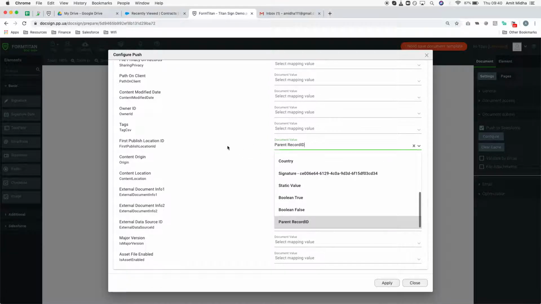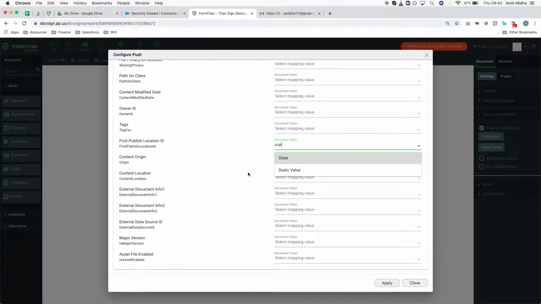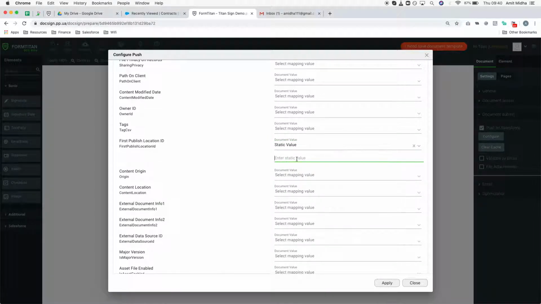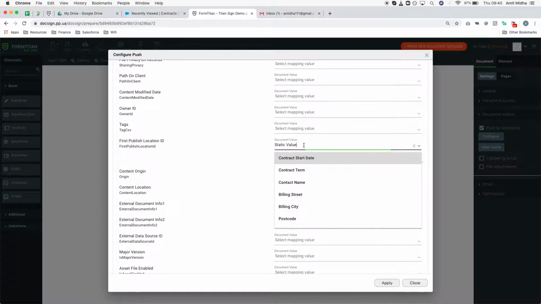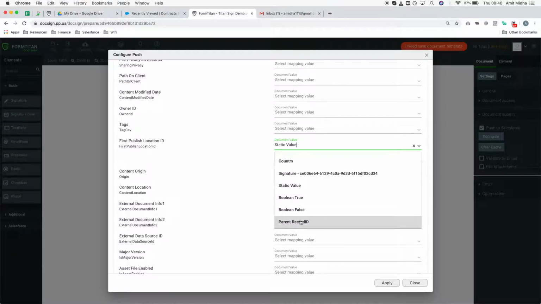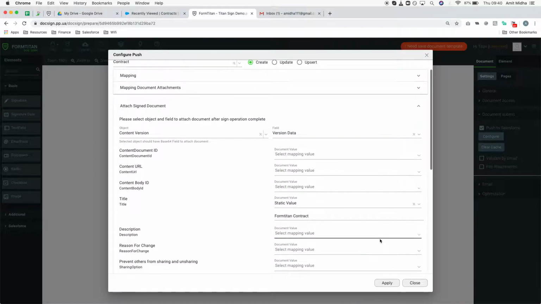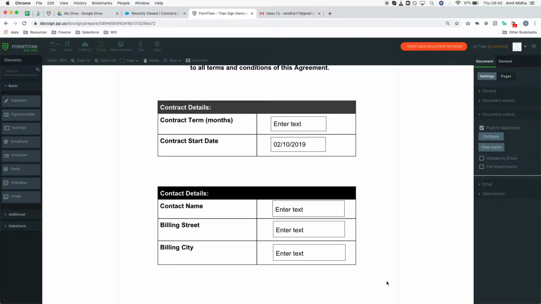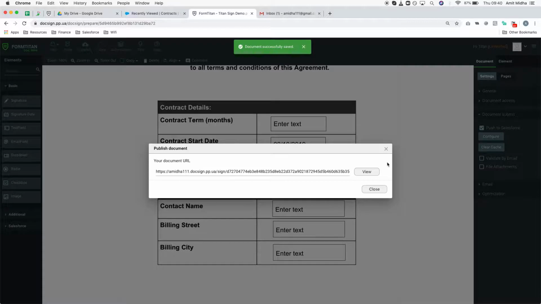However, you can just use a static value, for example here, and then paste the record ID here directly from Salesforce if you're looking to push this into a specific file's location. But for me, I'm just going to use parent ID, which is my contract, and that's all I have to do. So I'll click apply, click save, and then let's go ahead and publish this form.